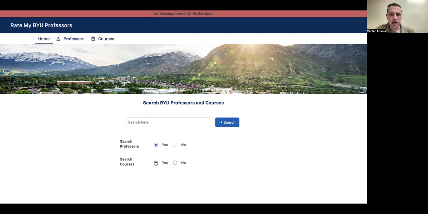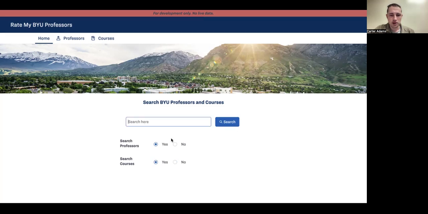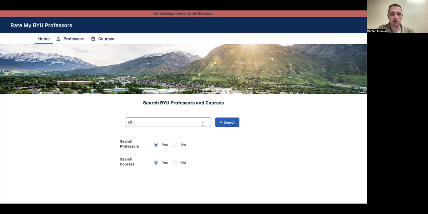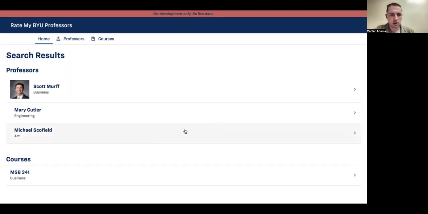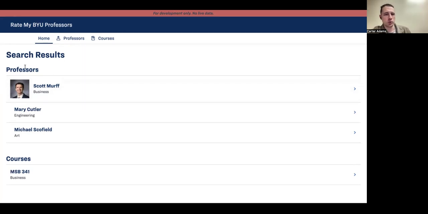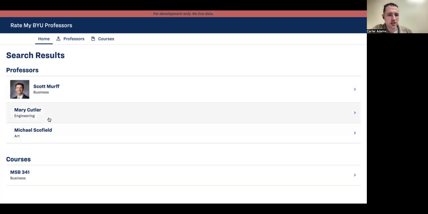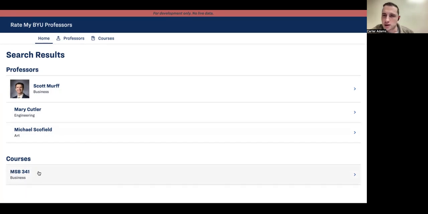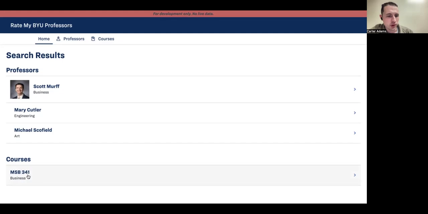Before, we had made this radio button, but it didn't do anything. Now, if we search for professors and courses, if I just type in an M, you'll see on my search results page I now have two list views. I labeled one as professors, and you can see all the professors with an M listed here. I also have one for courses, and I made one course, MSB 341, to give you some example data. Now when you search, you see two different search results.